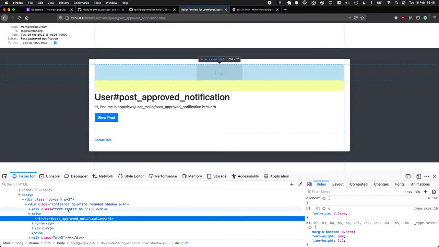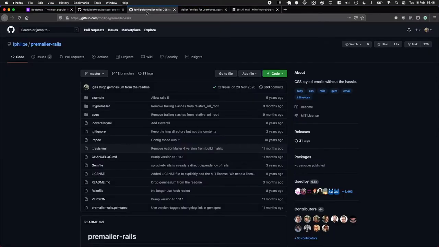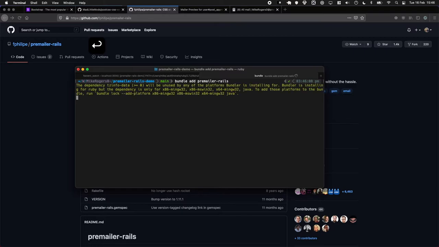We get our first quick win. We're going to make it so all these CSS classes are going to be inlined into our HTML mailer. And we're going to use the pre-mailer rails gem to achieve this. So I'm just going to quickly copy its name. And I'm going to run bundle add pre-mailer hyphen rails. This is going to add it to our Gemfile and run bundle and all that other magic we need.